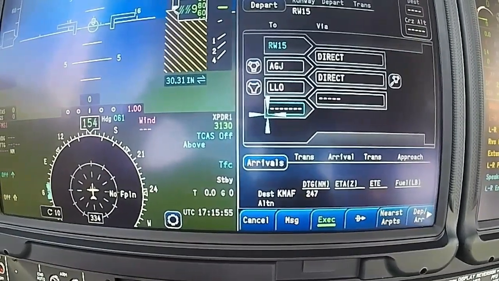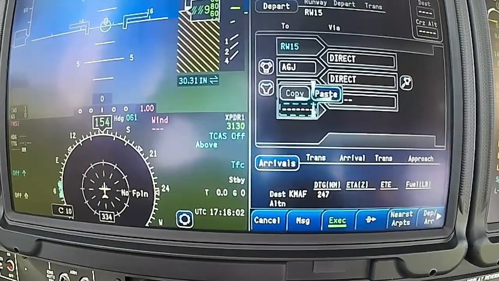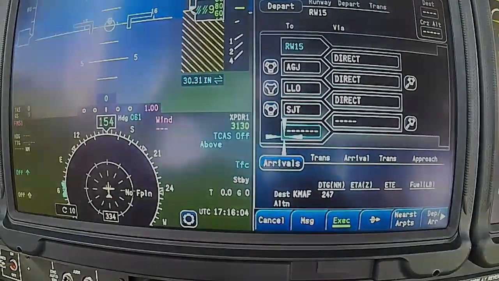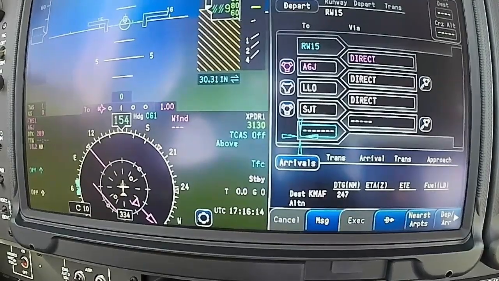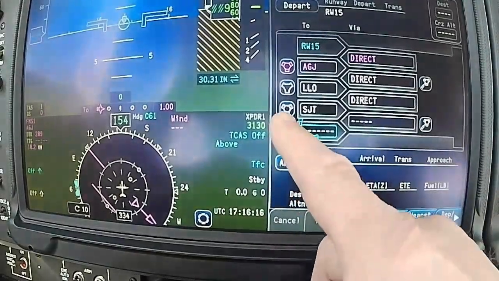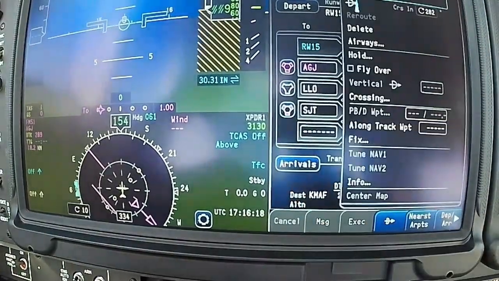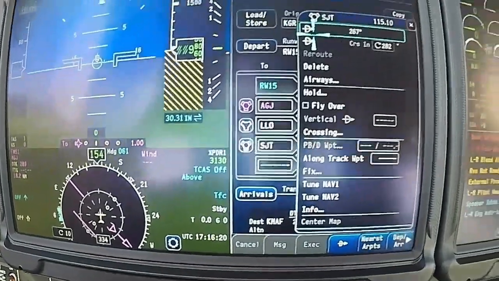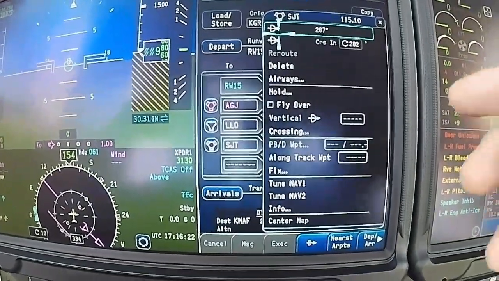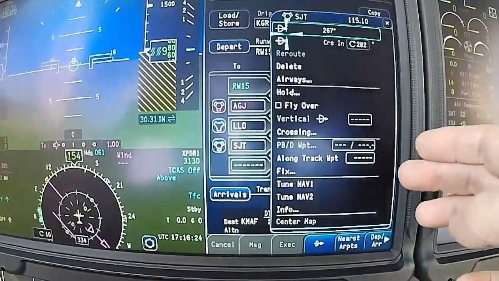Continue in entering the clearance route along with any airways. To enter an airway, tap the icon left of the airway entry fix. This can be done on either the PFD or the MFD as shown here.